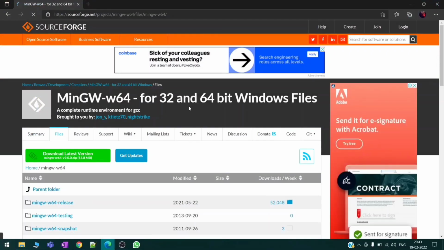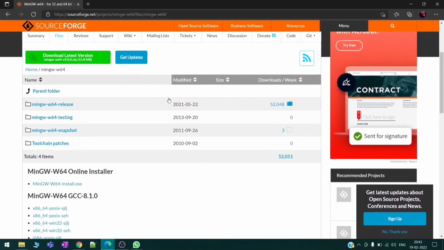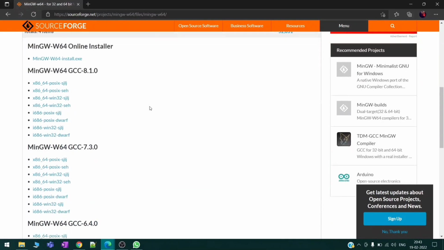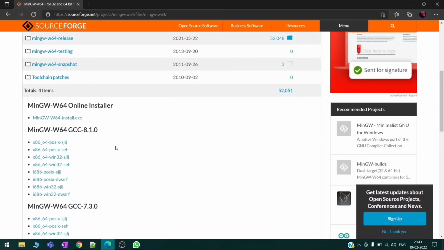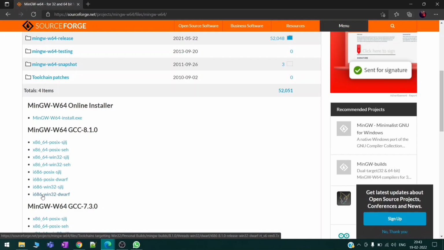So firstly, you have to go to this link. I will attach this link in the description box. So here all the mingw you will get. In this you have to go for the 8.1.0 version, which is the latest version, and click on the last one, like this, Win32 dwarf, right?